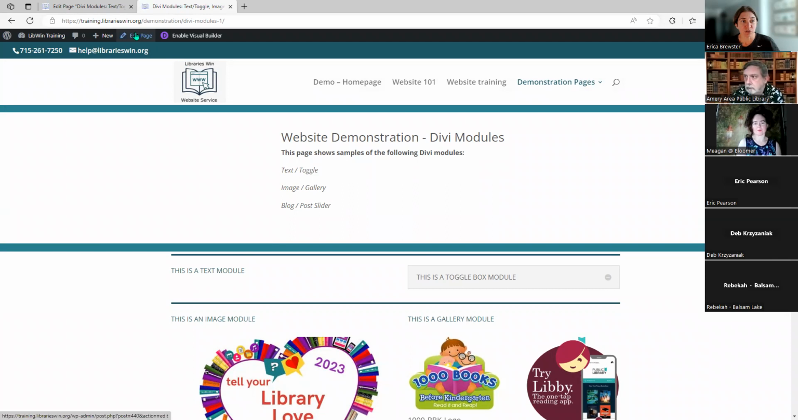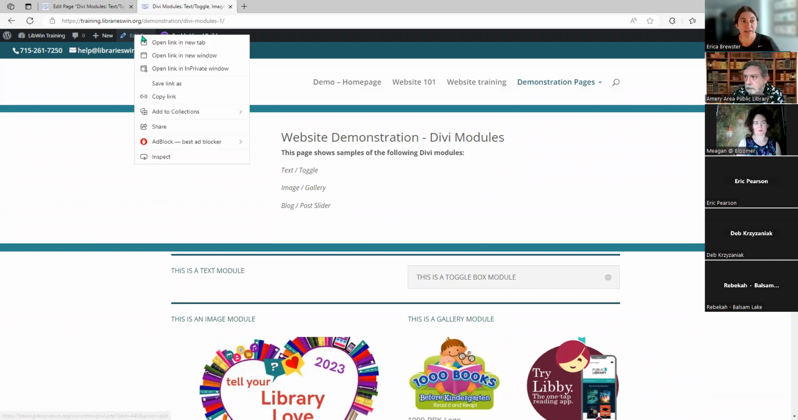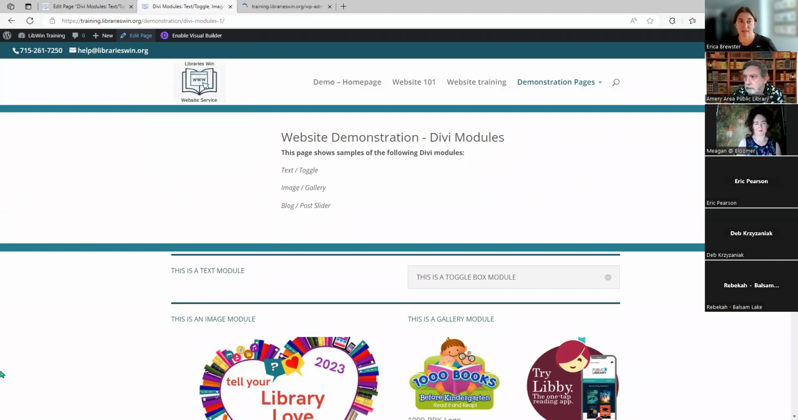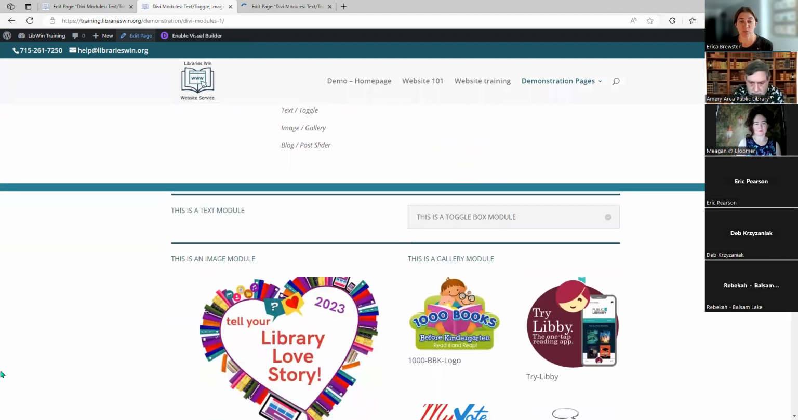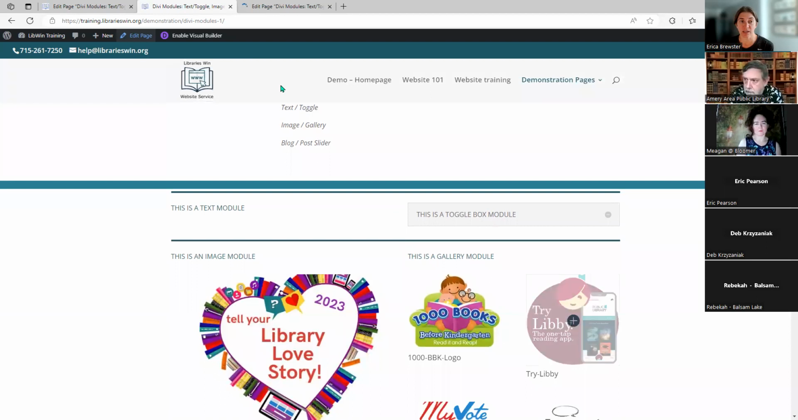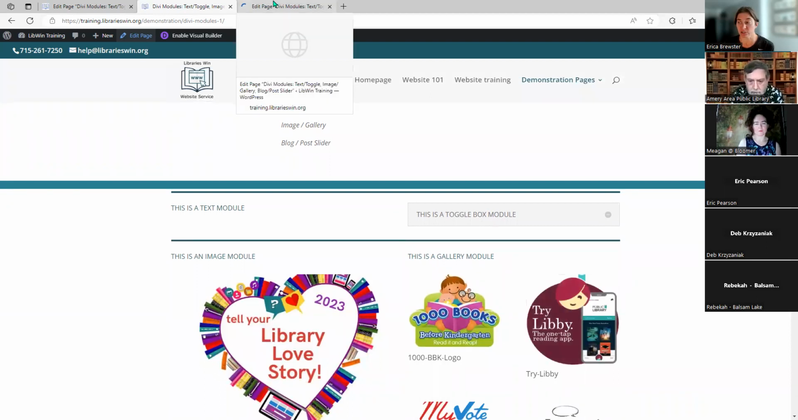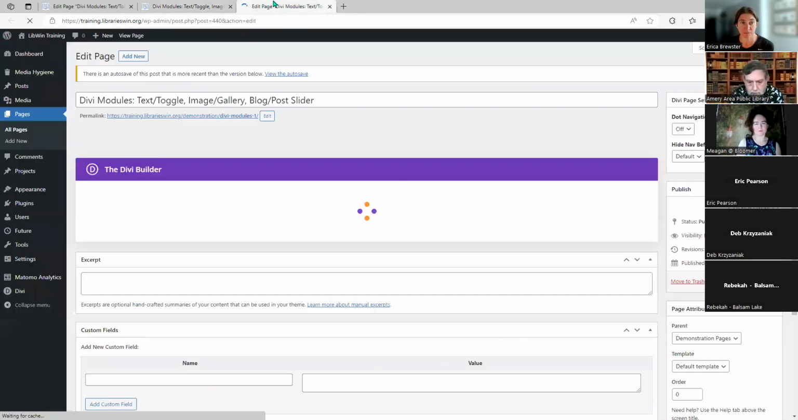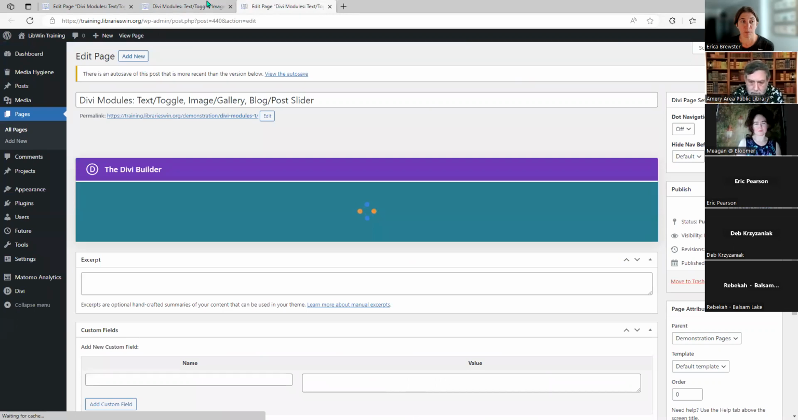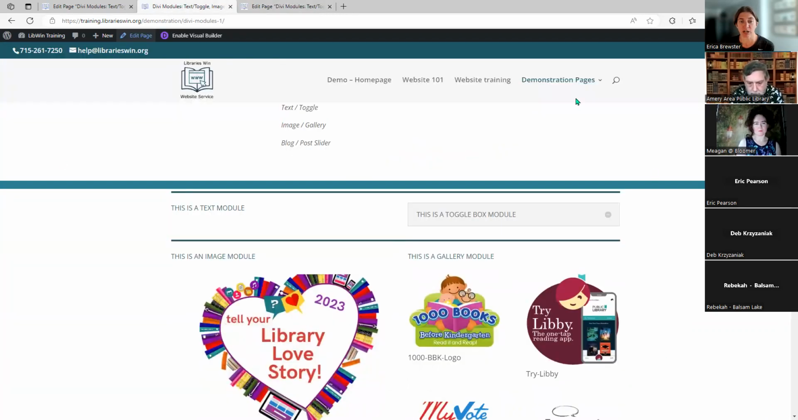So what I'm going to do is I'm going to actually edit this page. I'm going to go to the backside, the backend editor, so that you can get an idea of what these look like in the Divi builder structure on the back end. And again, remember we have our front end editor or our visual editor. This is what you edit when it looks like what the people are going to see.